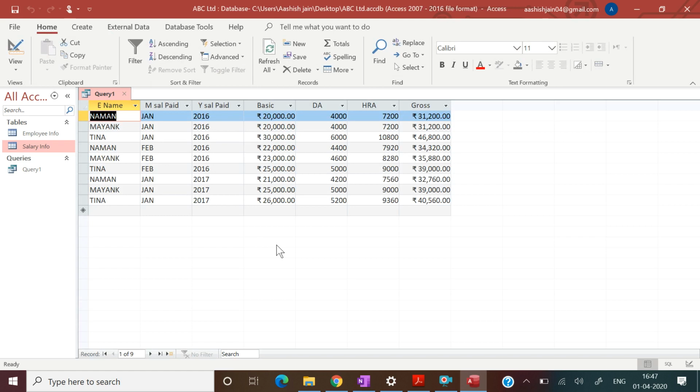Now here we got all this information. Now you must check that the DA is 20% of basic, that is 4,000, which is 20% of basic. That means we have put the right information. Now HRA is 30% of basic plus DA, which means 30% of 24,000, that is 7,200. Again, it's right, and gross is the summation of all this. You may check this total. So this is the query for this particular question. So this is a basic question.